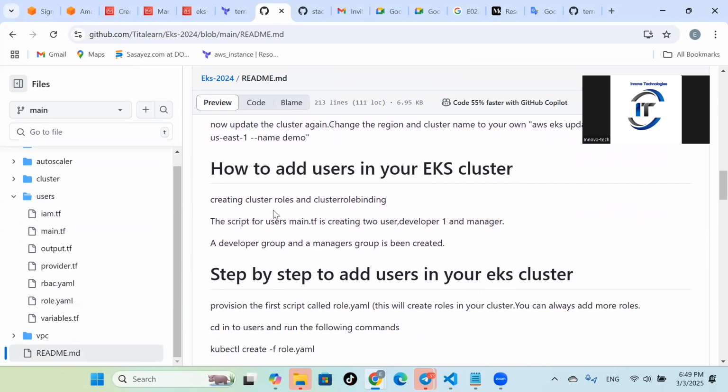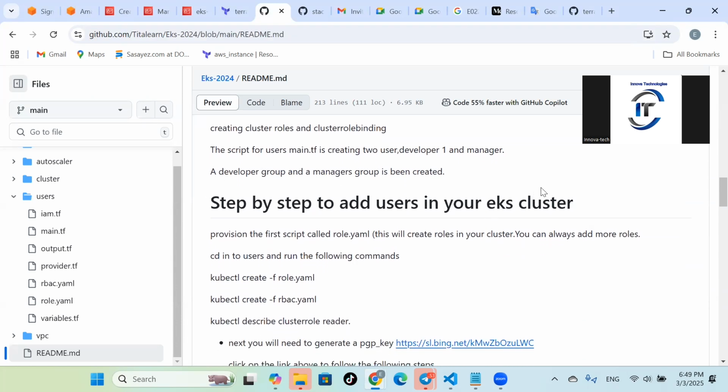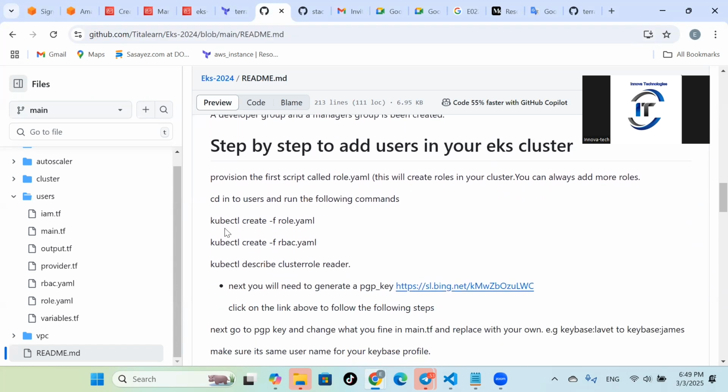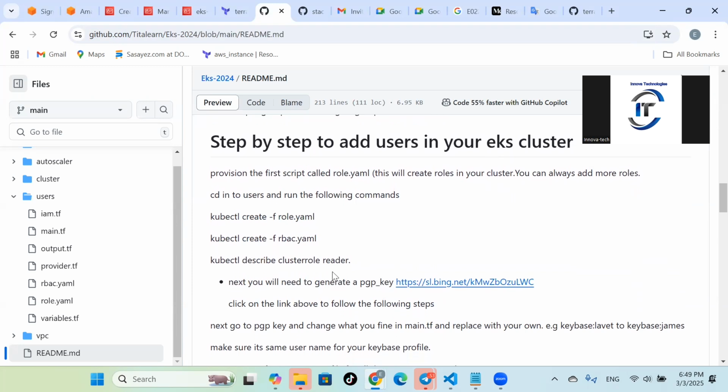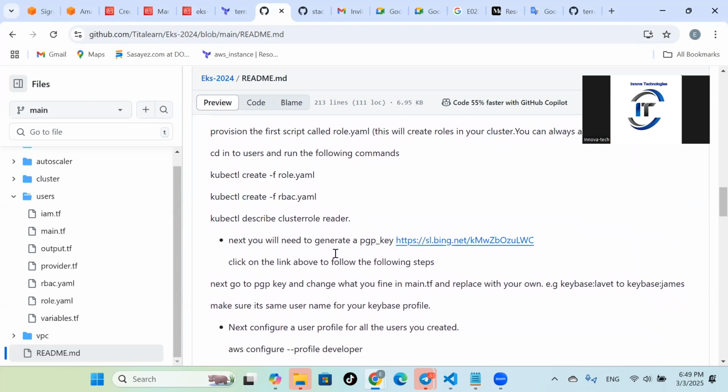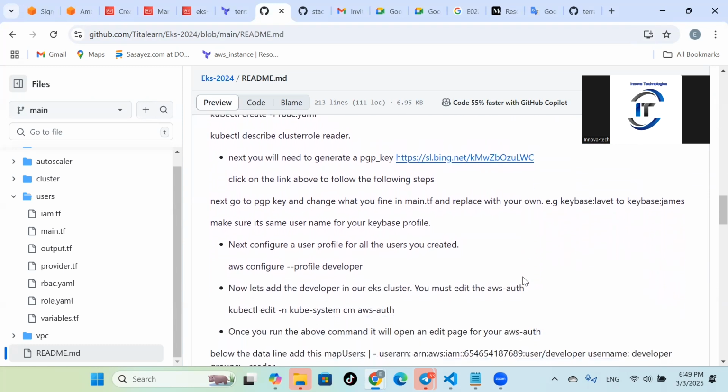So it says create a web binding cluster. The script for use is made of TF, create two: developer one and manager. The developer group and the manager group are being created, perfect. Then there are step by step instructions to add users in the EKS group. First, cd into your user and run this command. So everything I'm doing is word by word. Next, you can generate your PGP key here by clicking on the link.